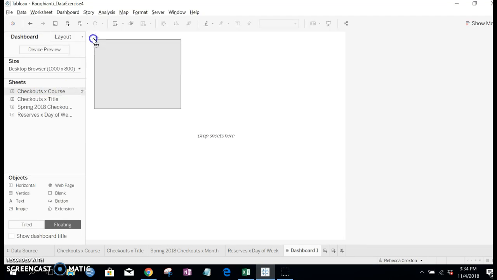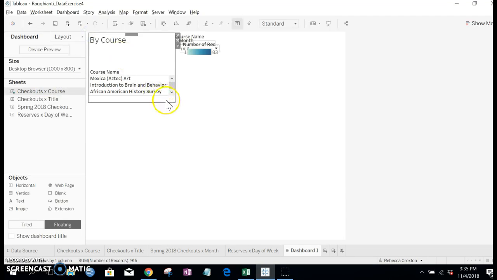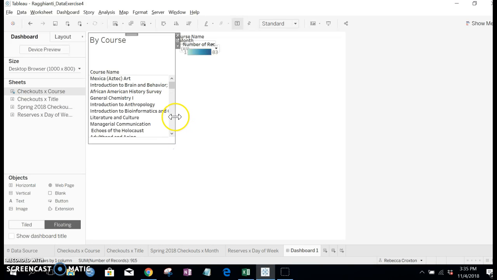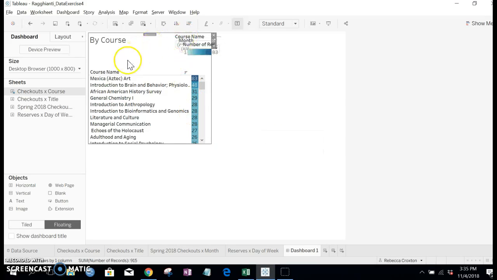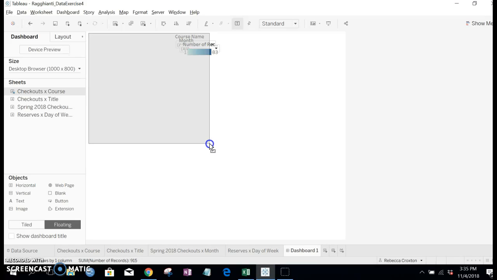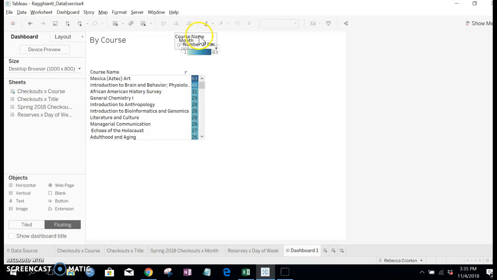So the first thing I'm going to do is pull up checkouts by course. And it's really up to you, whatever way you want to arrange these things. But I'm just going to stretch it out to take up about 1/4 of the page. And then I am going to move your filters down here. I'm actually going to put month first. It's up to you how you want to do it. Month and then course name. Just kind of eyeballing it a little bit.